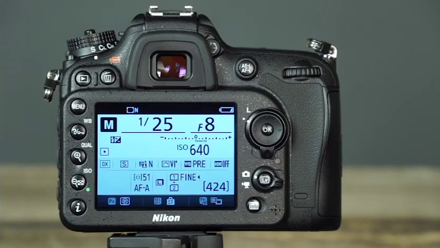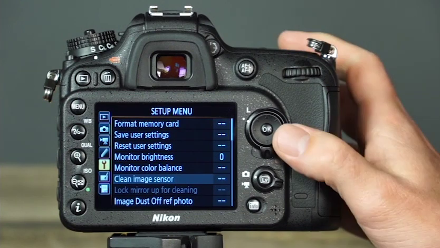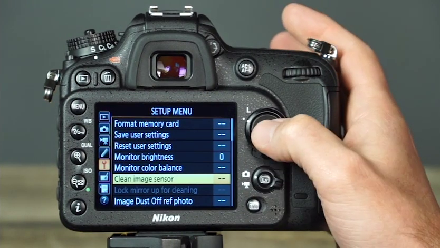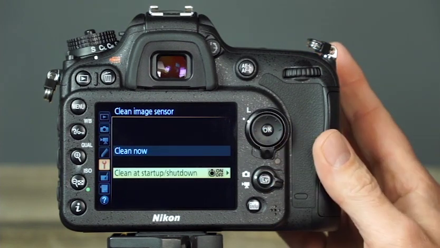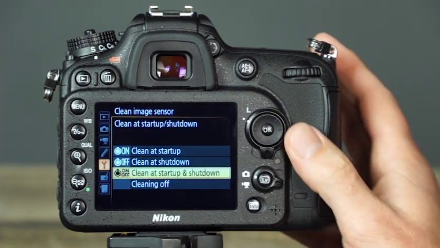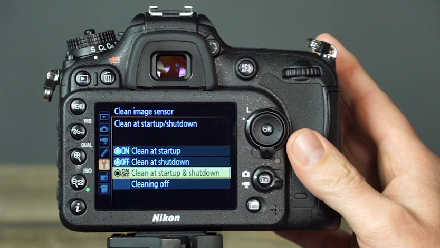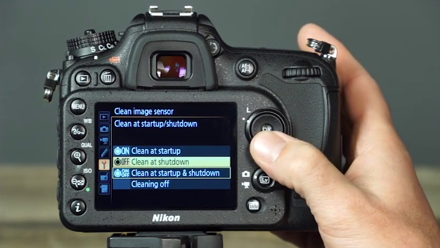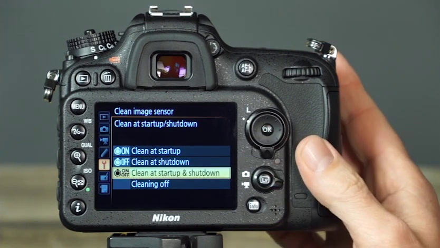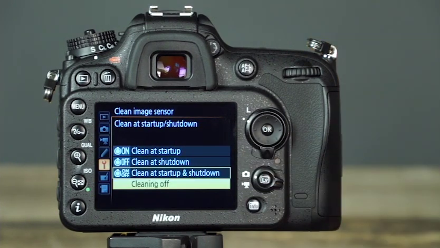Your D7200 can be set to automatically clean the image sensor each time the camera is turned on or off. To do this, enter the camera's setup menu and select Clean Image Sensor. You can choose either Clean Now or Clean at Startup Shutdown. If you select Clean at Startup Shutdown, you'll need to also choose which option you'd like. You can choose Startup, Shutdown, or both.